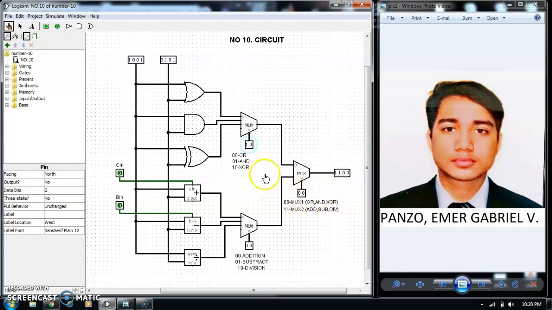there. So for addition, you can choose here. 01 for subtraction, you can choose also here, right here, to activate this multiplexer. So that is all.